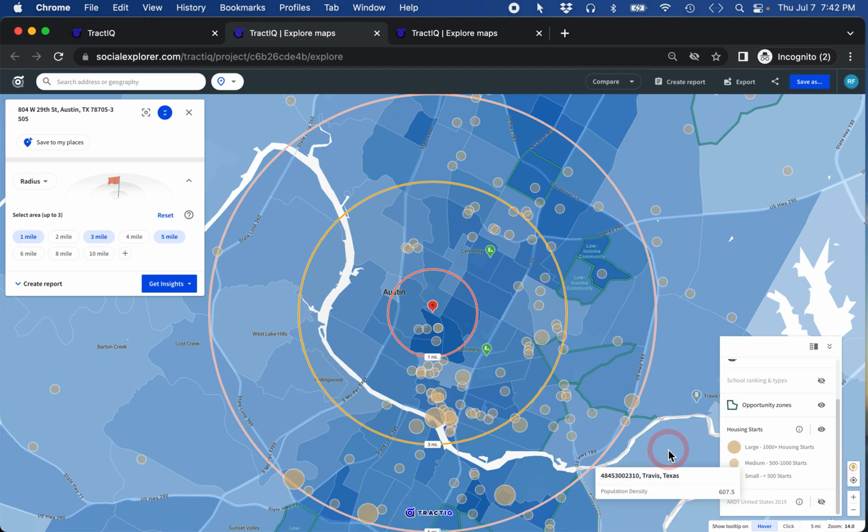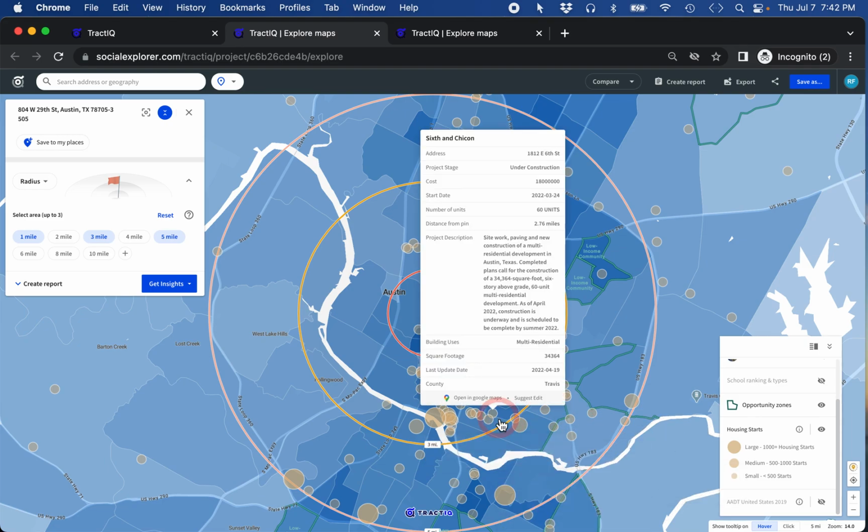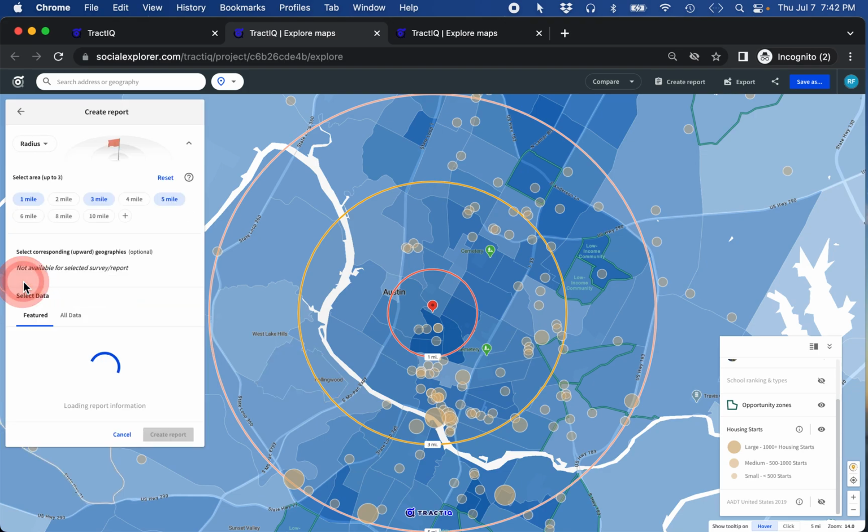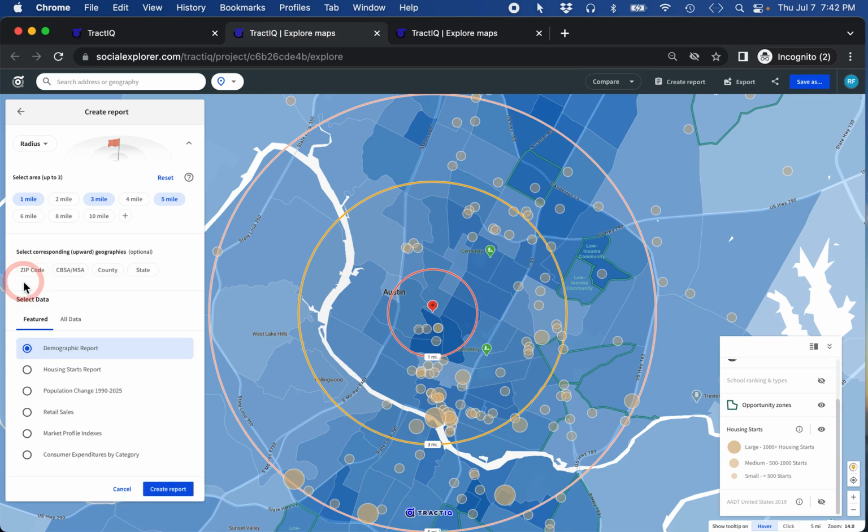So now that you have a sense of the current population density and incoming construction of the area, let's run a demographic report. Click Create Report, and you'll quickly choose from any of 6 curated reports. Today we're going to look at the demographic report.